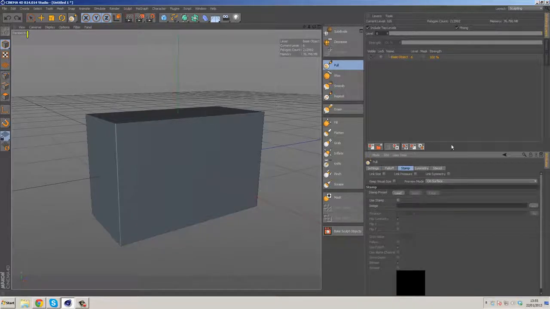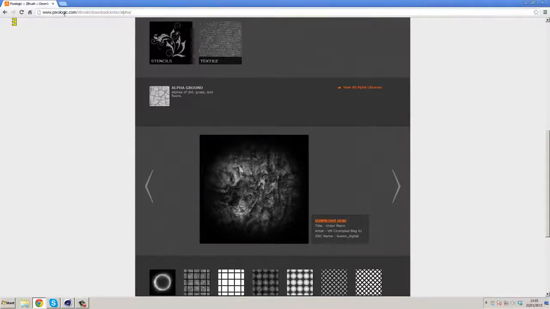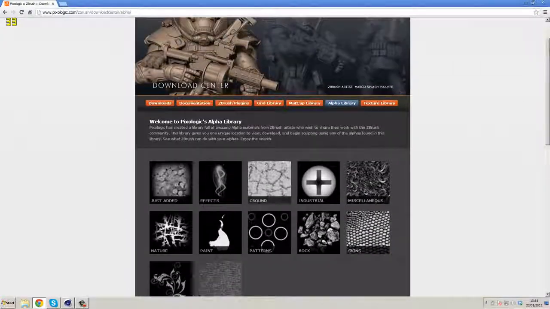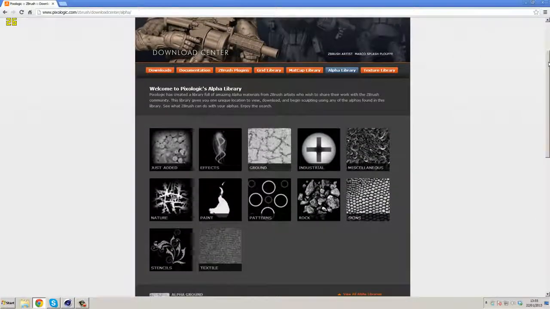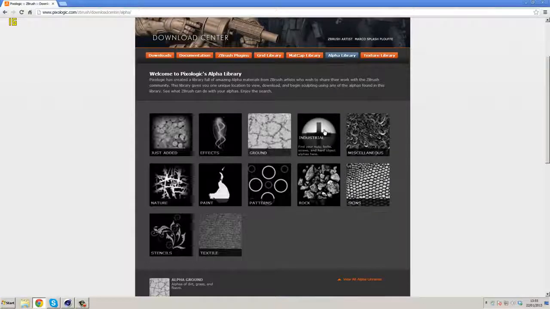And the stamp is really important. The stamp is basically going to give you a custom texture. Now, one place you can go to get a few of these is pixologic.com, which is ZBrush, /ZBrush/download center/alpha, and this will give you all the alphas that most of the ZBrush community have come up with. So you've got industrial, you've got rock, you've got skins, you've got paint, you've got some generic nature ones here and stuff like that.